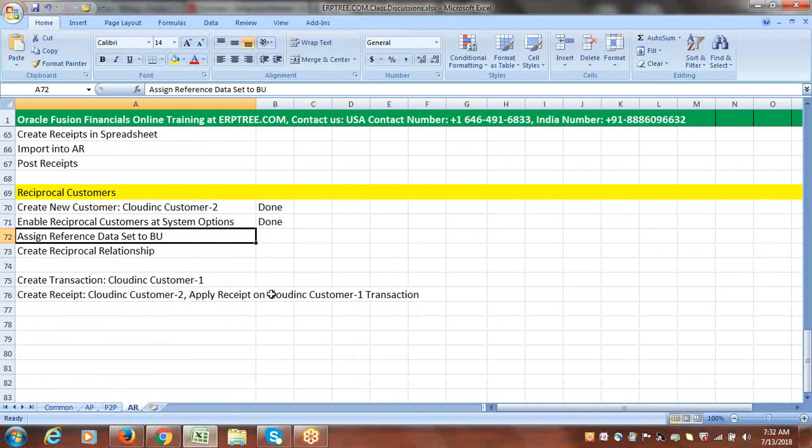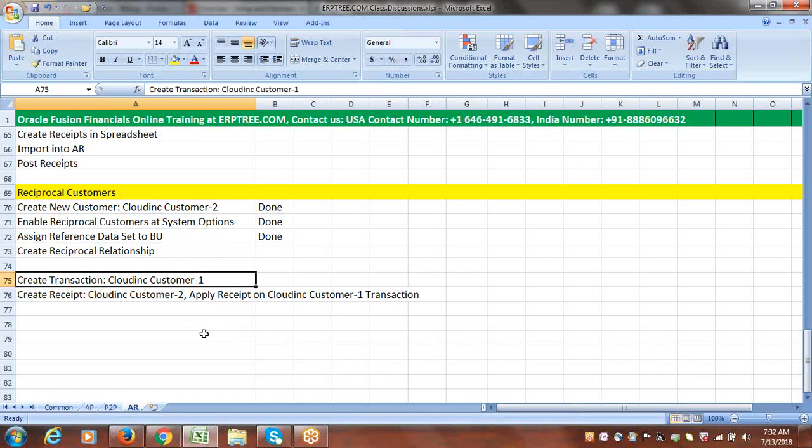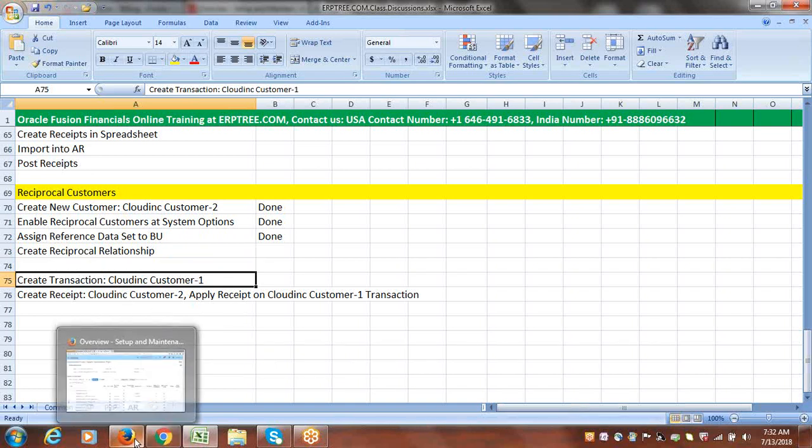What is the next task? We have to create the reciprocal relationship between the customers. We want to create the transaction against Cloud INC customer 1. From that customer, we can create the relationship saying that on behalf of this customer, we can receive the payment from which other customer. That relationship we have to create. For that, we have to go to the Cloud INC customer 1 definition.